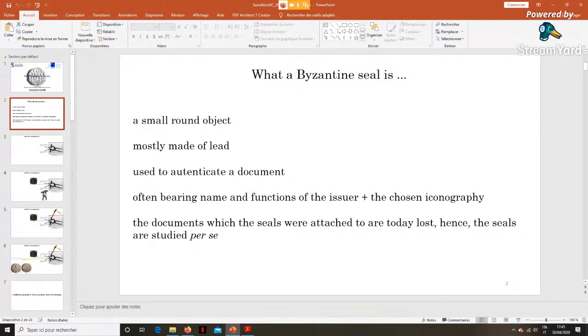This person belonged to the ecclesiastical hierarchy or to the civil or military hierarchy, and this is the most important historical function for Byzantine studies of seals, because they bear the name and the function, the role of a person very frequently not recorded in written sources.